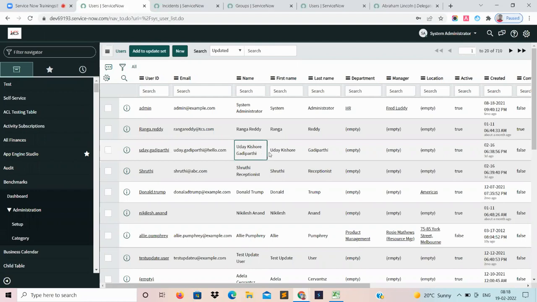Can you say once more? Yes. ServiceNow uses MySQL, which is a database type. ServiceNow uses the MySQL database as a relational database. To store all this data, we need to use a database, right? So it uses MySQL.